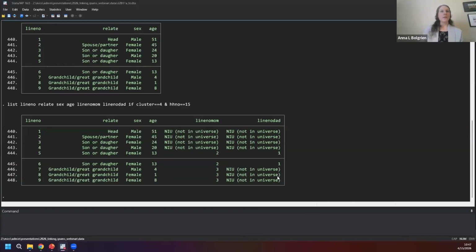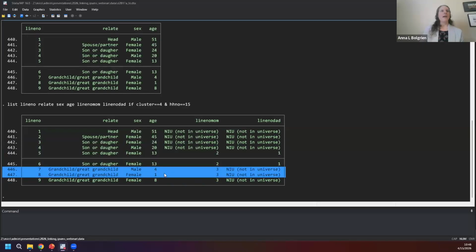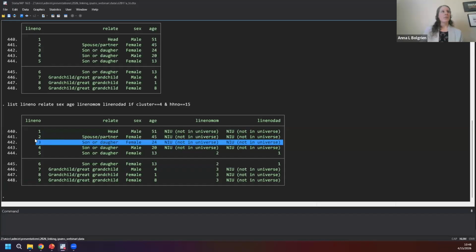In this household, we see that there are two children under the age of 5, and we would expect to see these two children in the child unit of analysis. And we also see two women between 15 and 49 that we would expect to see in the woman unit of analysis.